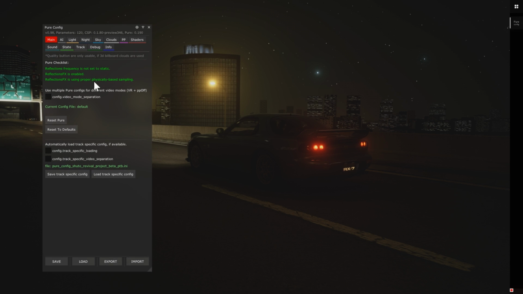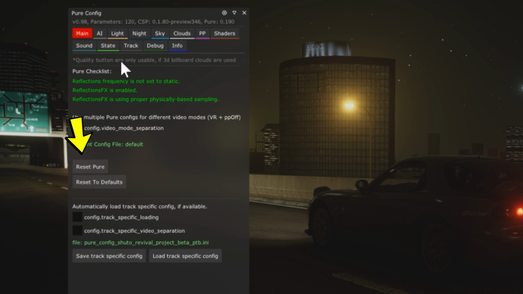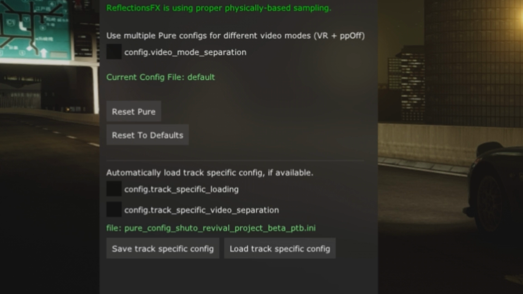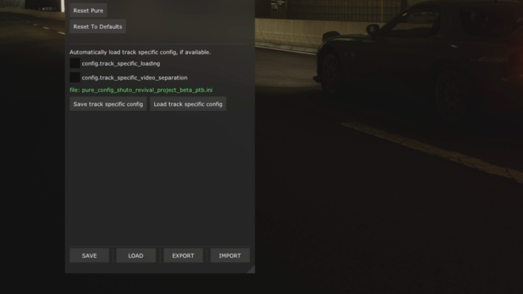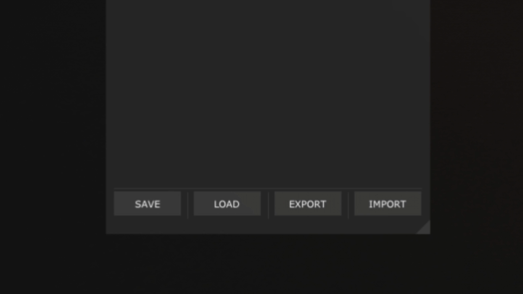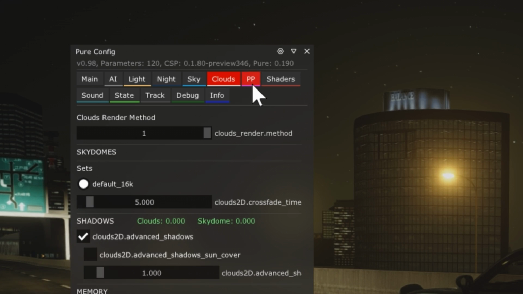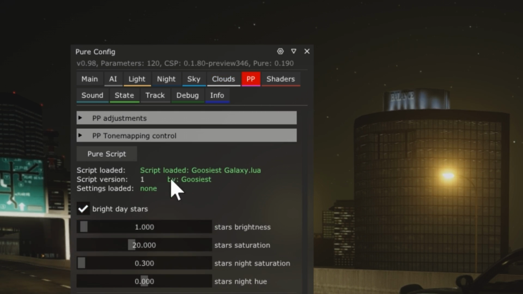And it's also very important that you click both of these buttons. You get a reset Pure and you get a reset to defaults as well. Make sure you do both of these things. And make sure you save as well. Reset and save, boys. And on the PP filter, make sure you reset this one as well. Save again just in case.